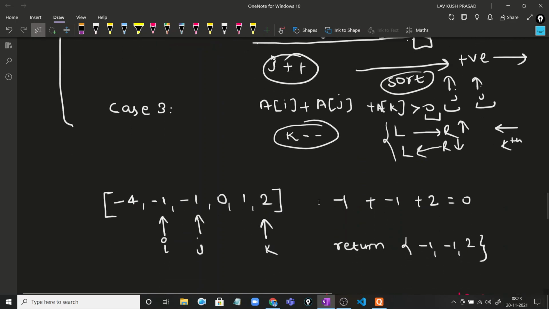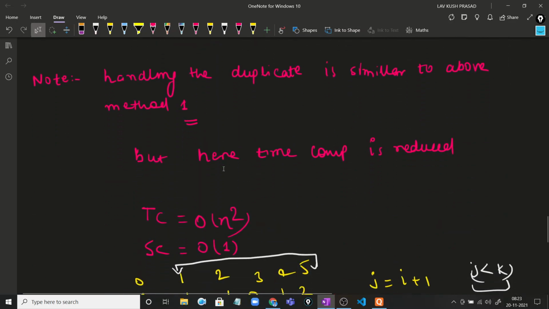And if I talk about the time complexity, the time complexity of this solution is big O of n square, and the space complexity is big O of 1. So let's discuss the code.